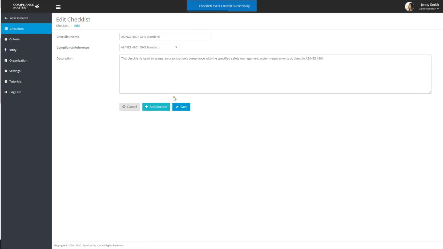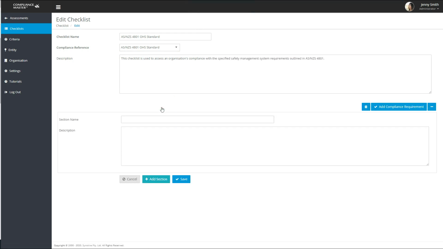Start by adding a major section heading by clicking on the Add Section button. Next, give this new section a name. For our example, the first section of Standard 4801 is named Occupational Health and Safety Policy, so this is what we'll name the first section in our checklist.